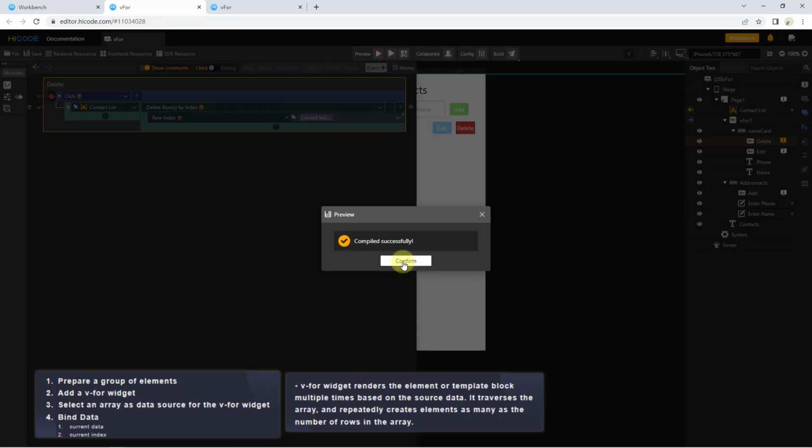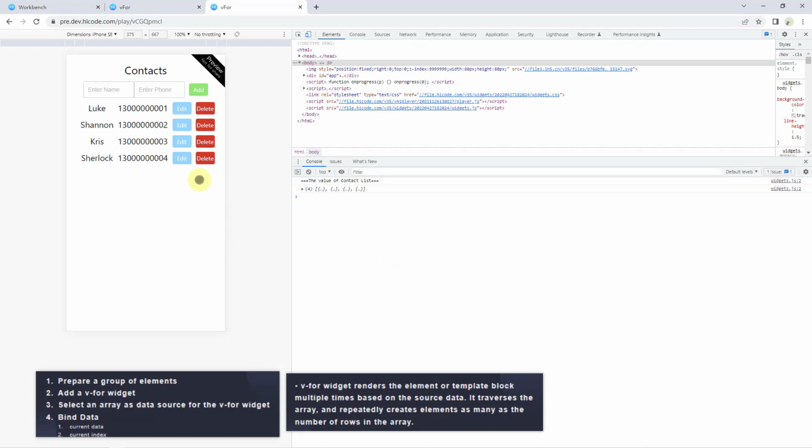Check if it works. Delete the second line. Also, we can print the delete result inside the console log.